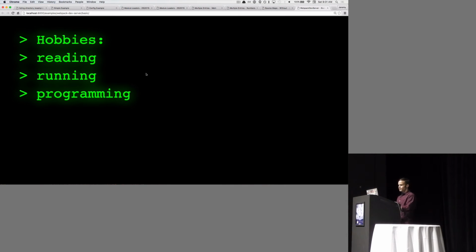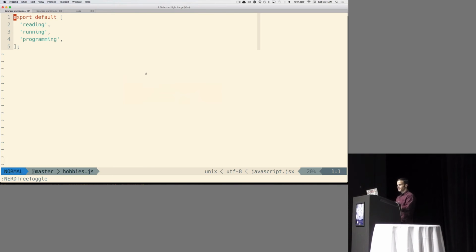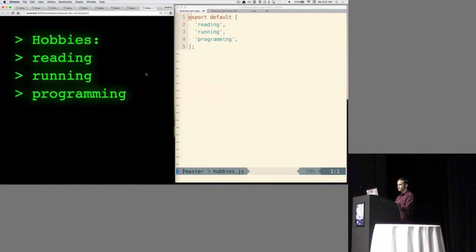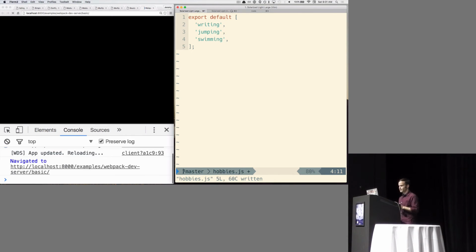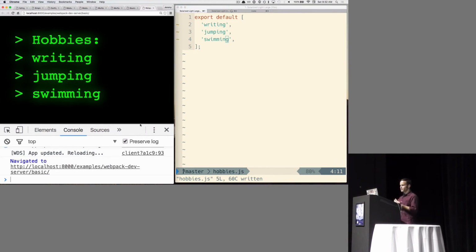And so we want to monitor and have this update if any changes happen, so we can do that. We're going back to here. I'm going to bring up DevTools down here as well. So I'm going to change my hobbies and say maybe riding, jumping, and swimming. Hit save. Refresh, print everything out.